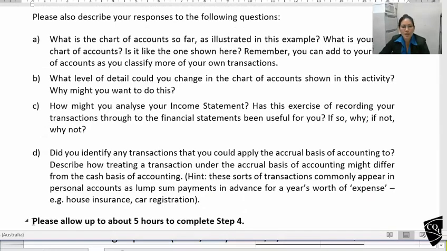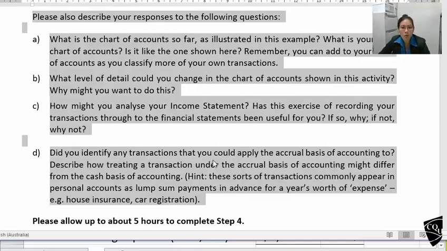Now, we've said please allow up to about 5 hours to complete this step. So you can see I've been able to explain this to you in just under an hour. You'll need a little bit more time, but I shouldn't imagine it would take you 5 hours. What will take you a long time will actually be to include a written component, all right?